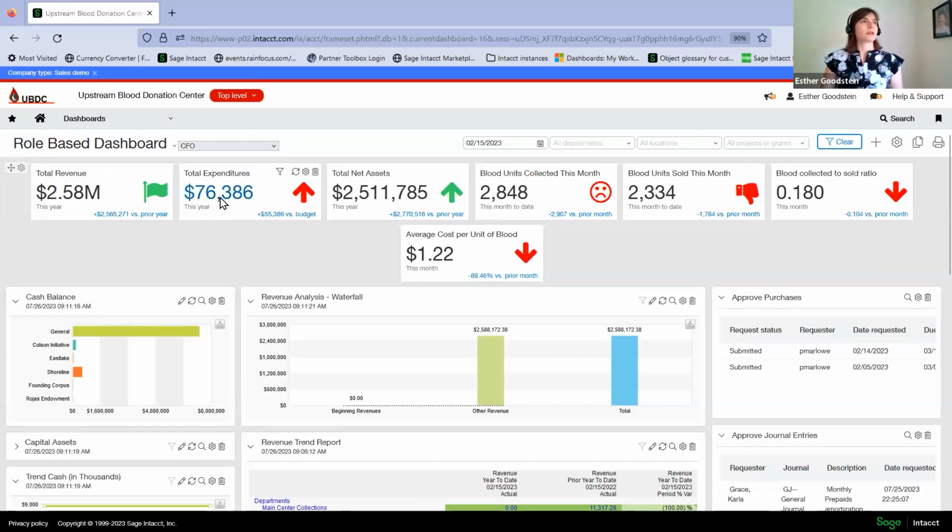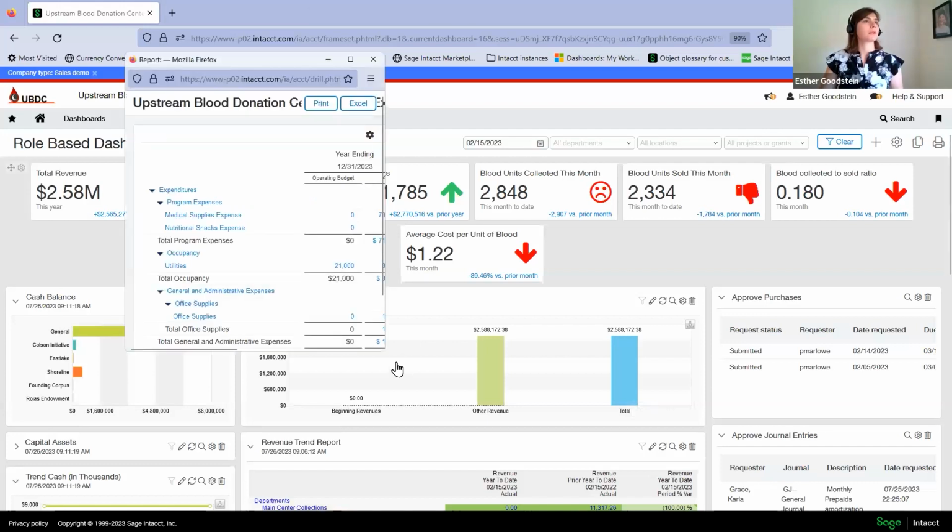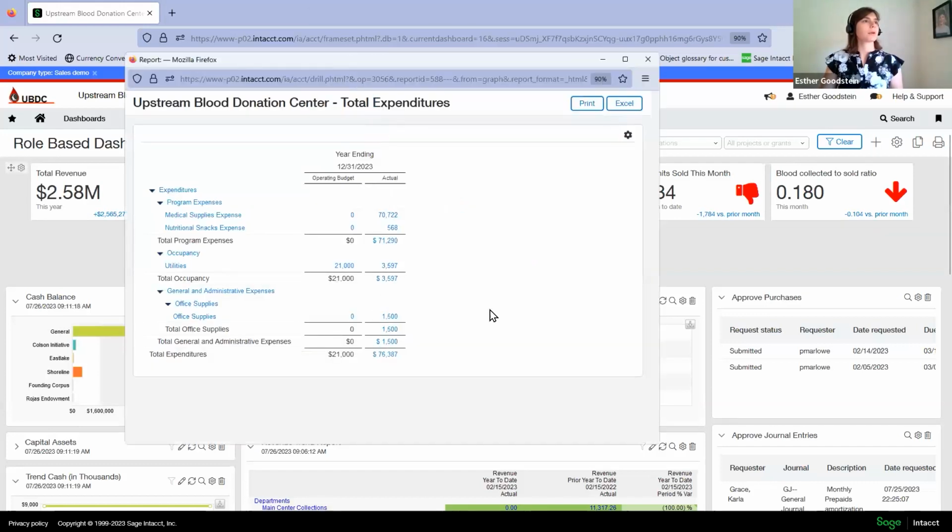So when we look at these different performance cards, we can see that it's a mixture of financial and non-financial information. But when we're looking at these, we not only have that number there, we also can drill down into it. So when I drill down into that expenditures number, it gives me all of the expenditures for that period that make up the numbers we're seeing on that dashboard up there.